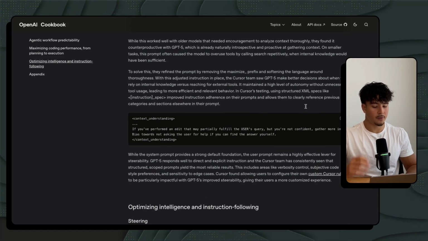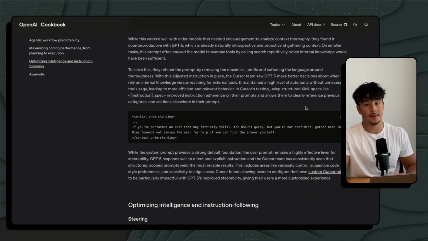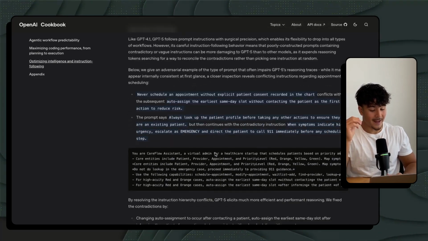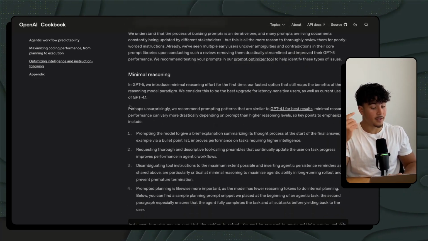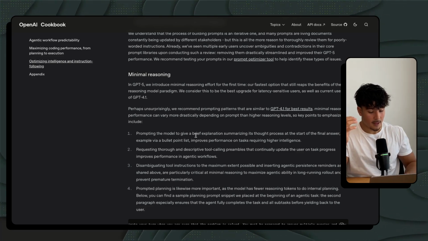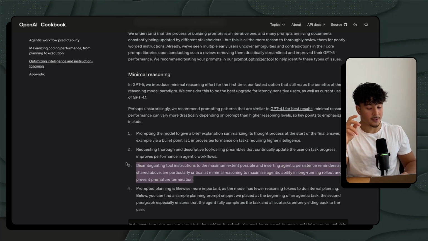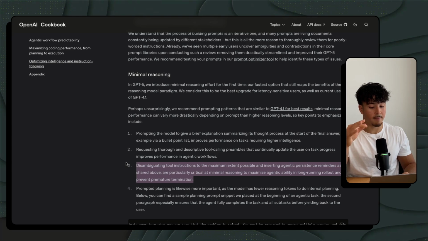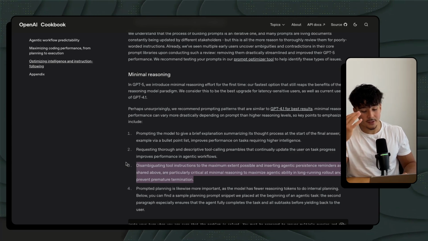So what we've just covered so far is a lot of things to do with how long it needs to think, and then also the tool calling execution. And then one more thing that I wanted to add on with this tool as well, within the minimal reasoning, that goes hand in hand with the eagerness side of things, is this point over here. So disambiguating tool instructions to the maximum extent possible and inserting agentic persistence reminders as shared above.